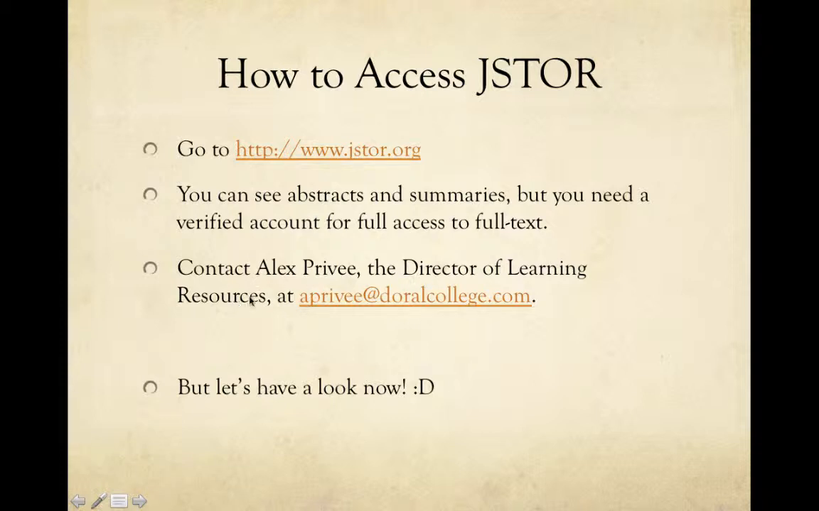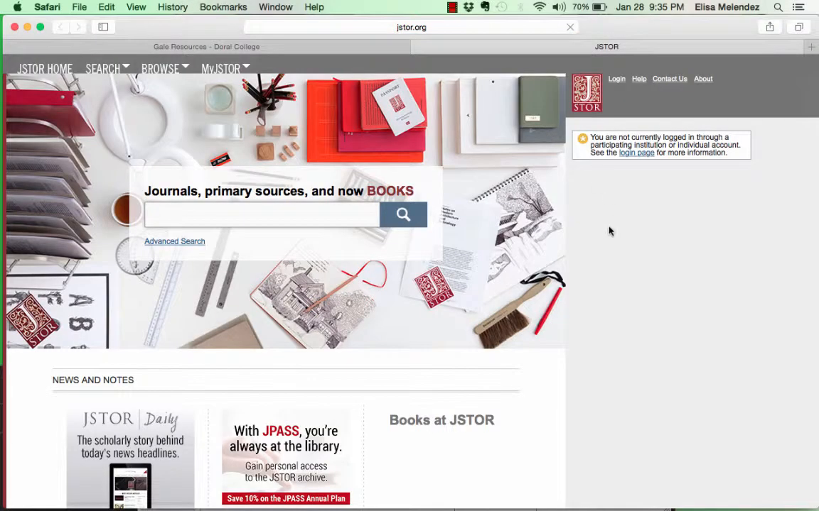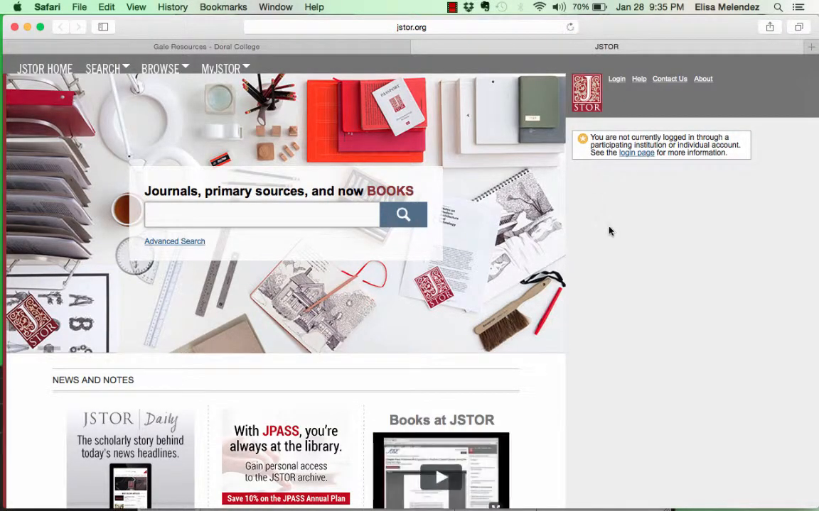He's our Director of Learning Resources, and here's his email address. And in order to get some account information so that you can have your own account and be able to access JSTOR whenever you like from whatever computer you're on. But I think I have a verified account, so let's try looking stuff up. So this is the website that you're going to be greeted with.